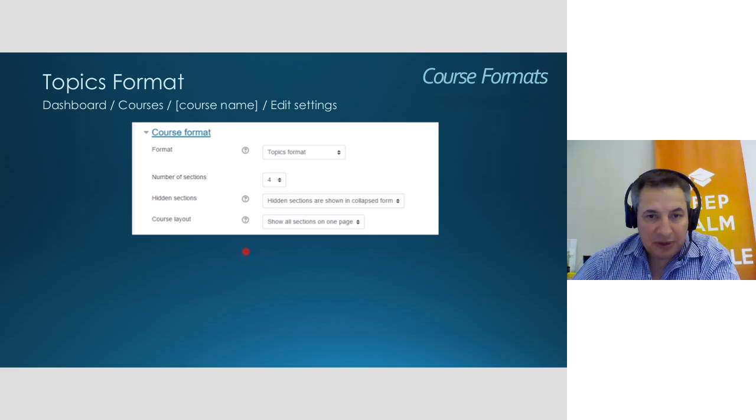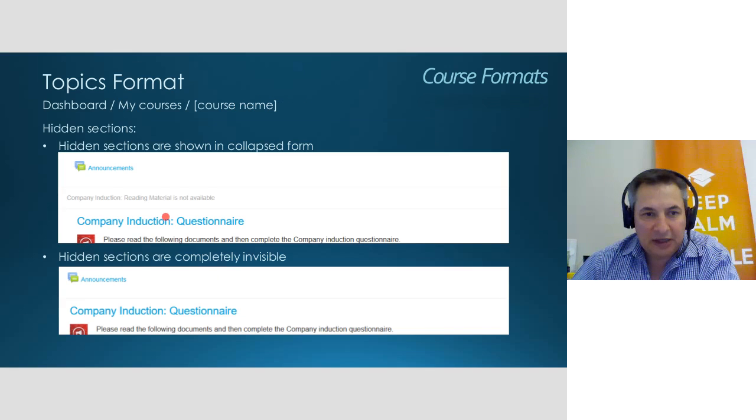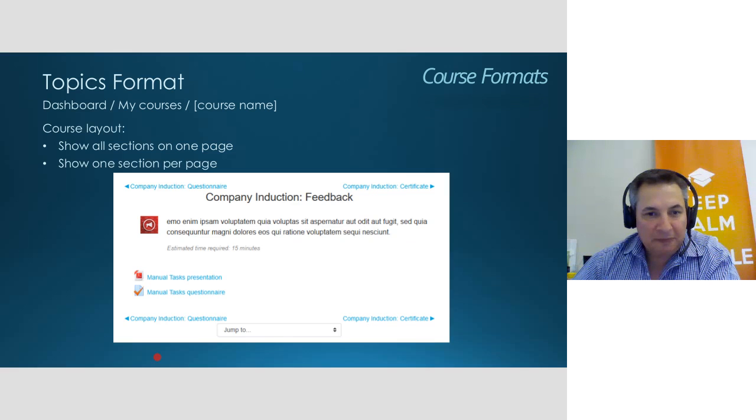Oh, sorry, minimize that. So that's the sections there, and as I mentioned before, if you have hidden sections shown in collapsed form, it just means that if I've got a hidden section here, you can barely see it in the grey writing, but it's displayed there. If you have that completely invisible, then it's actually missing here. So a couple of types of options available in that topic format.